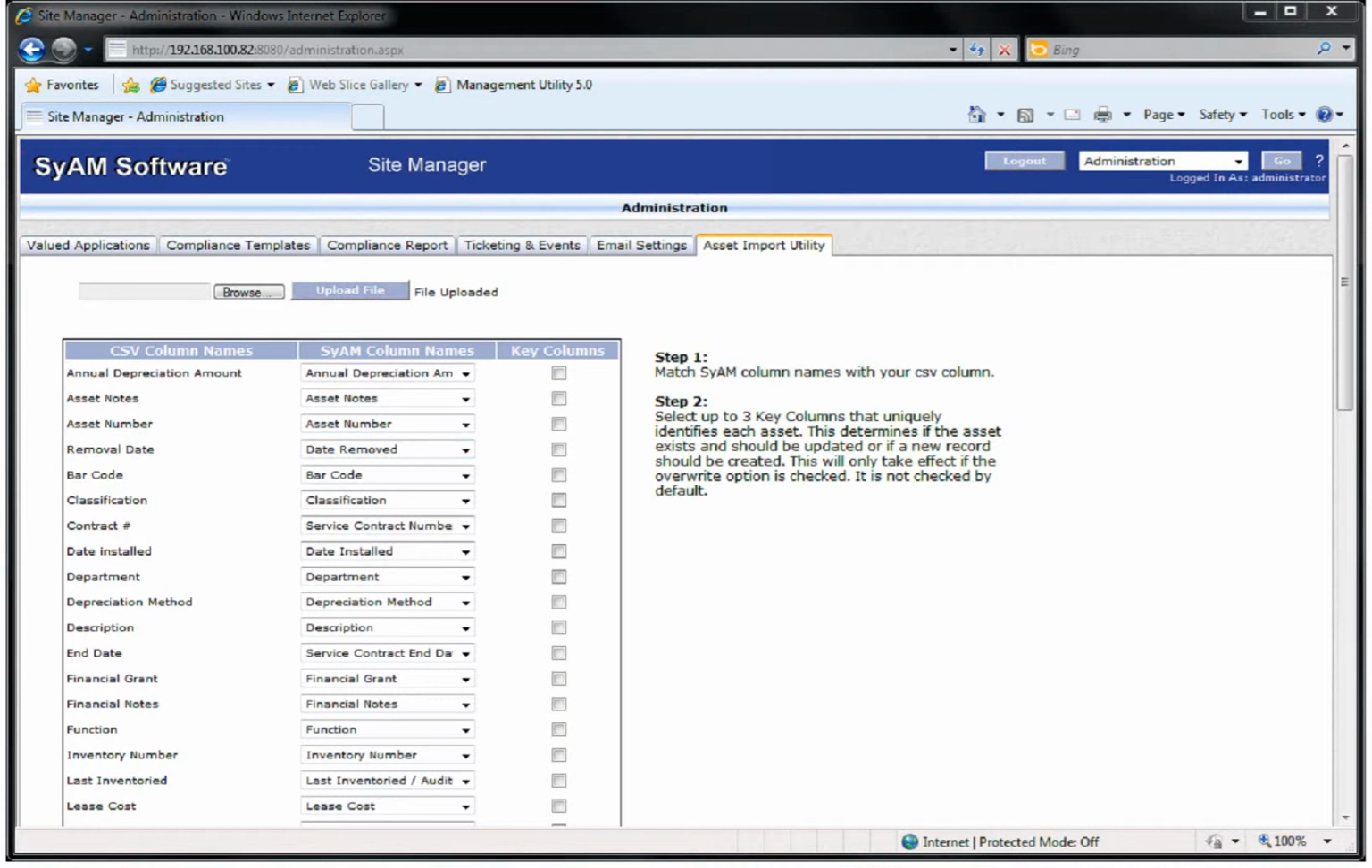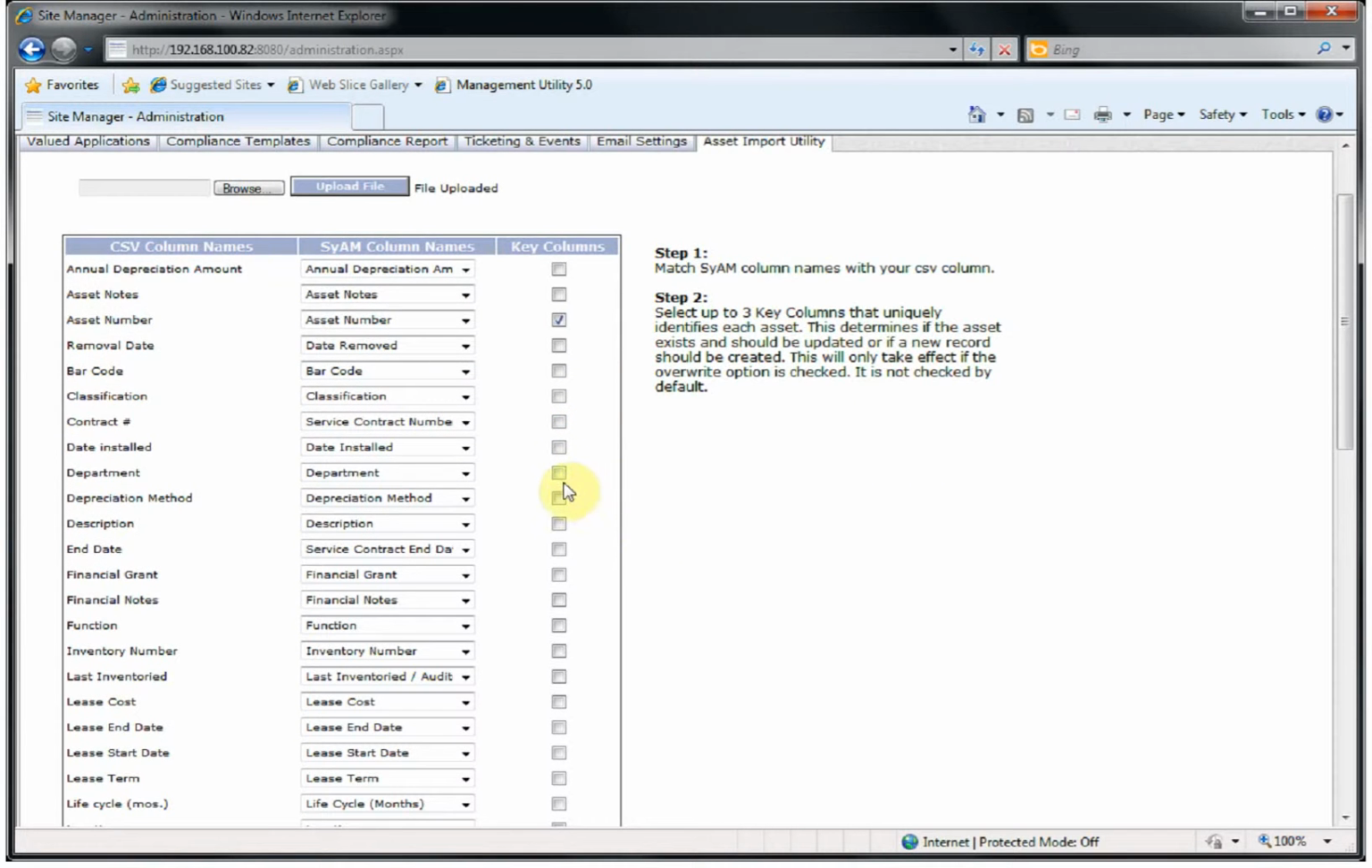Next, we'll select up to 3 key columns that will uniquely identify each asset. For example, we'll select asset number and department as our key columns.